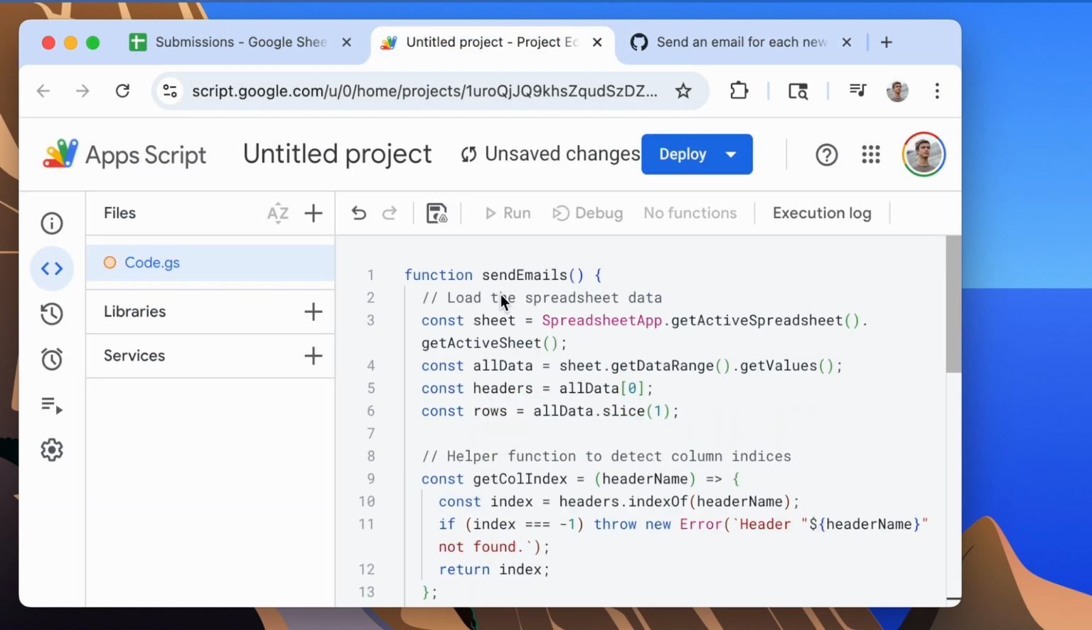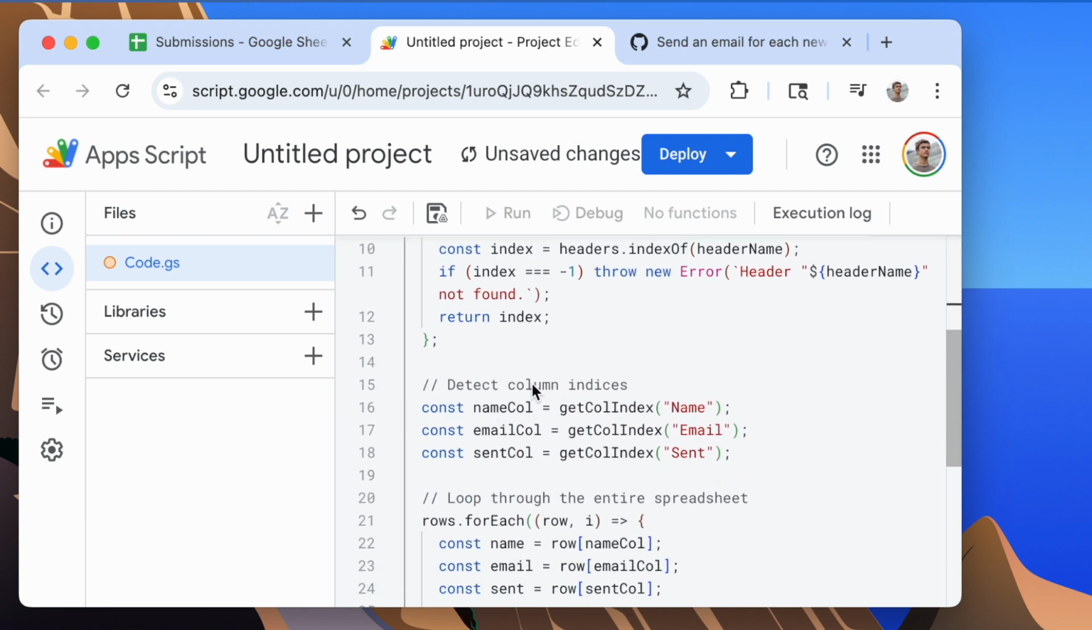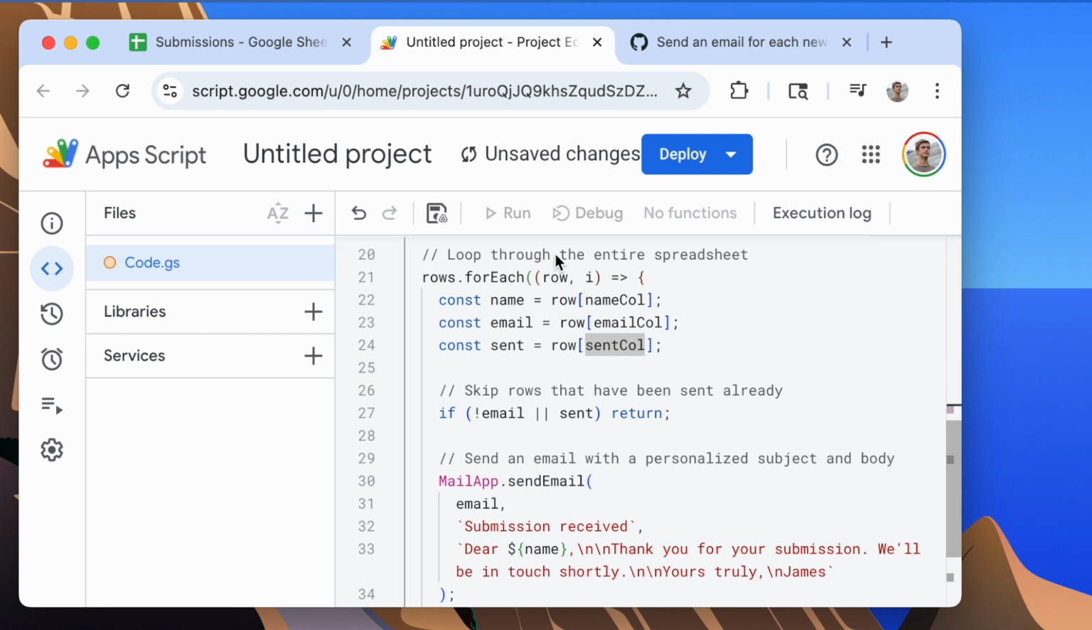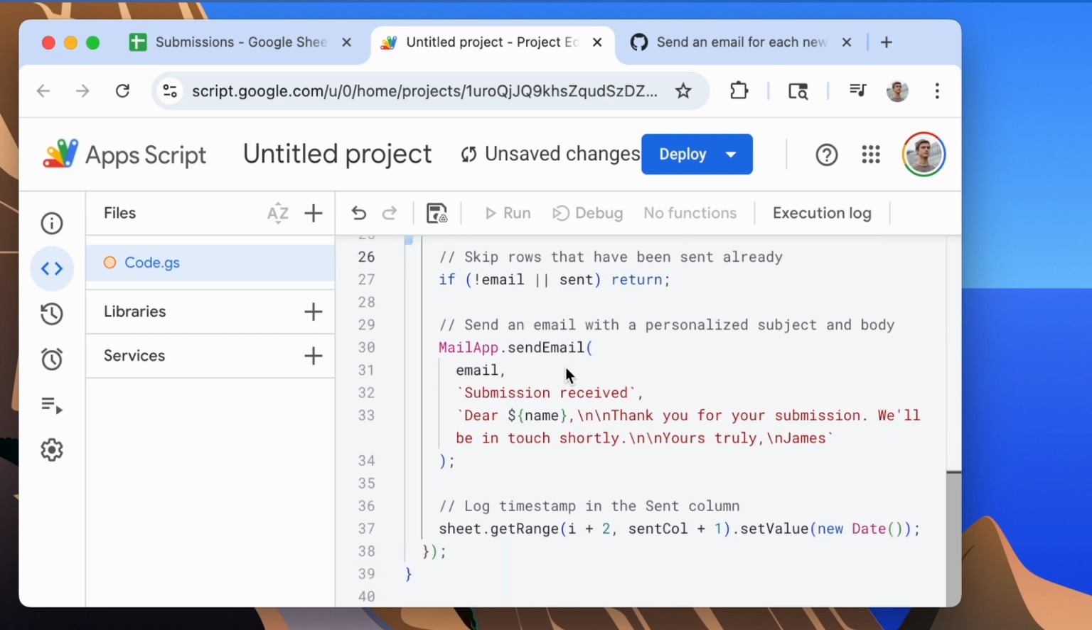So what this code does is first it loads the data from the spreadsheet, and then it detects the columns that you've already named. Then it loops through every row in the spreadsheet and sends an email to the given name and email address using the subject and the body as specified here using this template syntax. Finally, it writes the date that the email was sent into the sent column. That way we know not to send the email again.